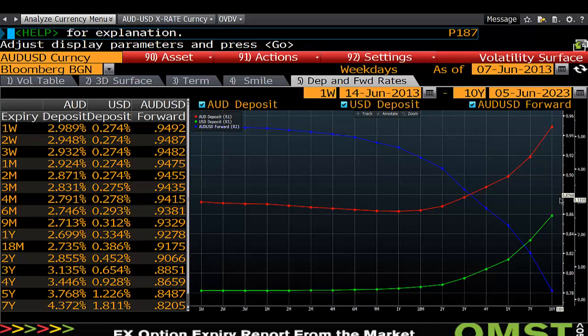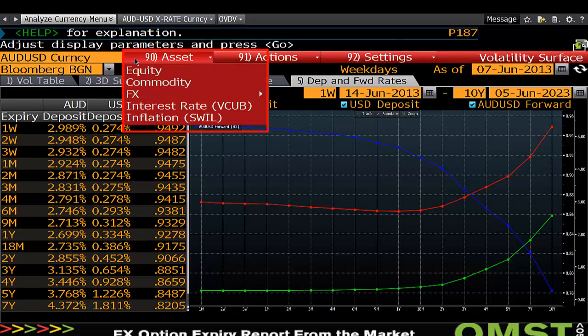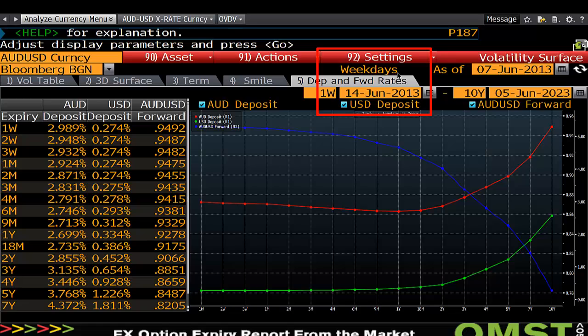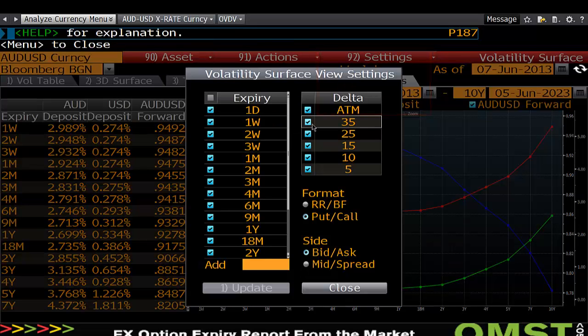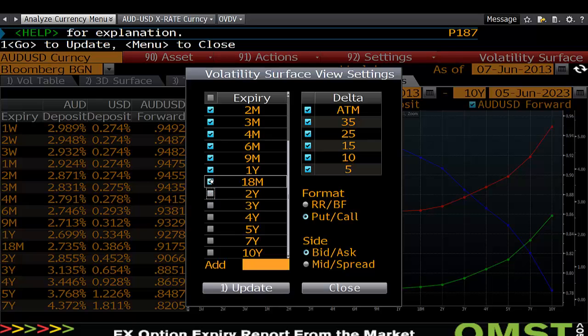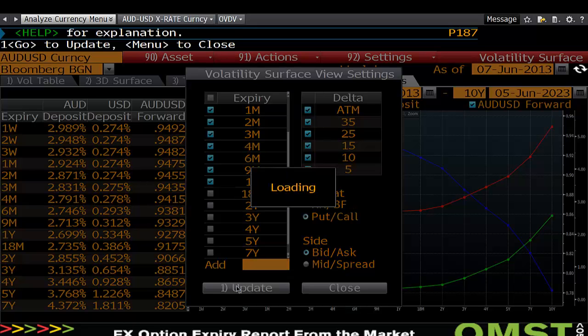If I wanted to look at some other surfaces, I could jump in and click on any of the above, being equity, commodity, FX, interest rates, or inflation. I also have a number of settings here. If I jump into my settings, you'll see that I can change my deltas that I want to view, what I open at, and what my expiries are. It might be worth removing 2-year and 18-month just to make life a little bit easier for yourself. Hit update.